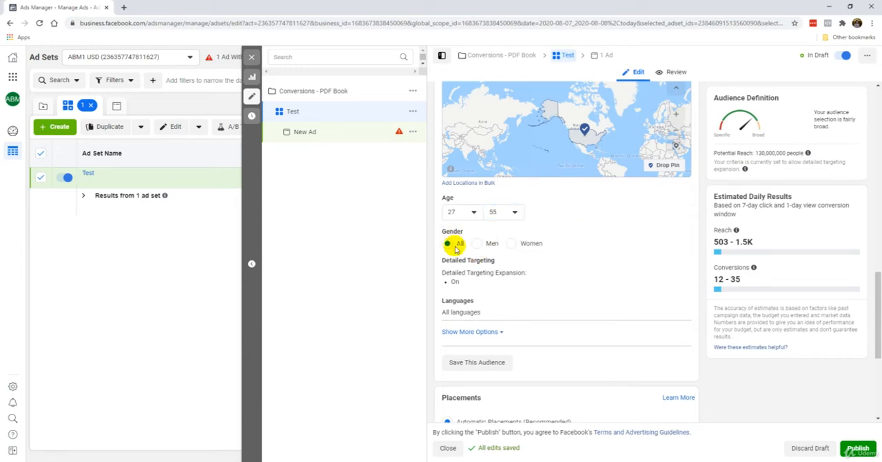Gender, both. I don't discriminate, but sometimes you might be running a very niche business. For example, if you're selling women-related products, then obviously it makes sense to choose only women. But in this case, I'm just going to go with both.